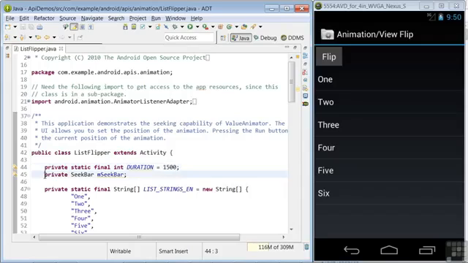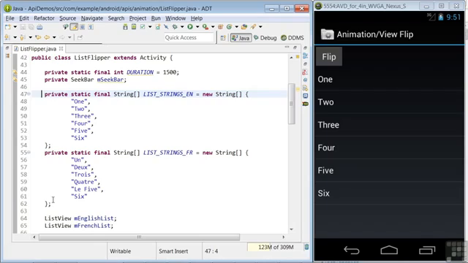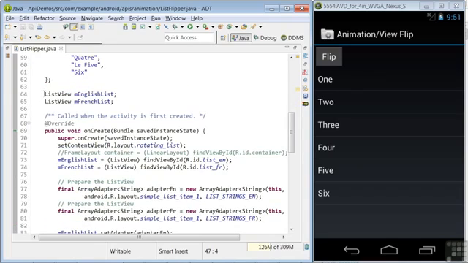In line 45, a seek bar is declared, but it looks like there was an intention to use a seek bar as part of the animation, but it was never implemented in the demo, so we're going to ignore that. In lines 47 through 61, strings for the English and French words for the arrays to be flipped are declared. In lines 64 and 65, list views for the English and French lists are declared, and you might want to review our lesson on lists for background on list views.